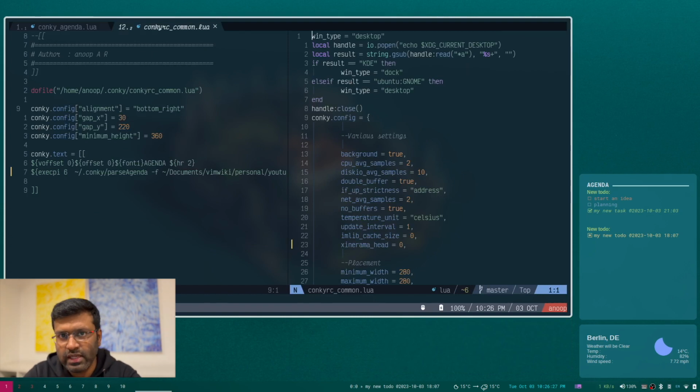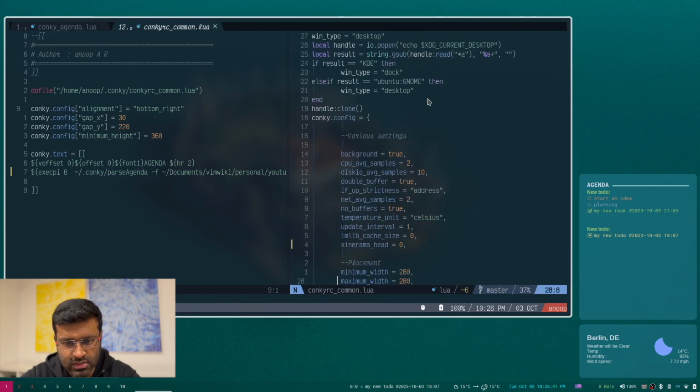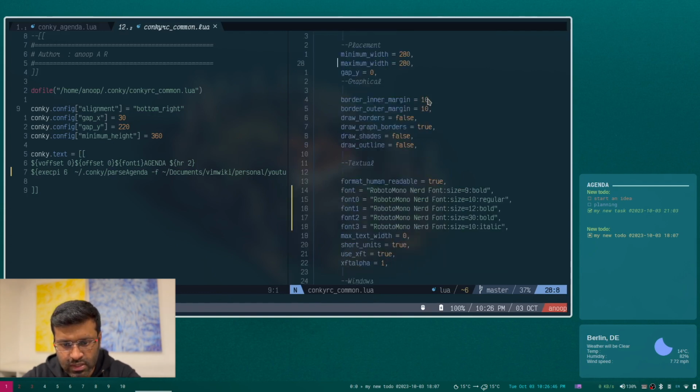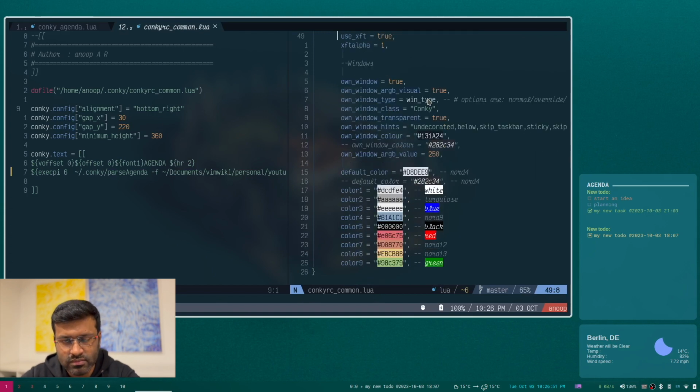All these files that I am showing here will be linked in the description in a new repository, along with my Bevim repository, so don't worry about that. So this is my base config. It's just some of the common settings for all these Conky files, and then I have set the font here and defined some colors which we will use in the coming Conky files.